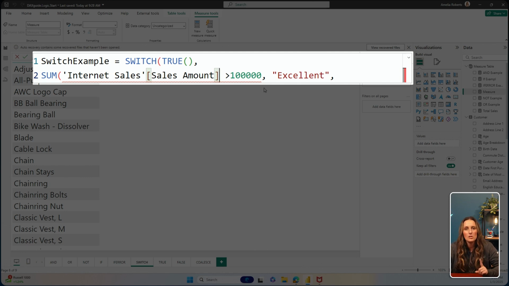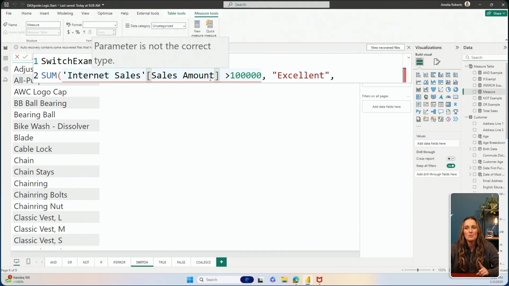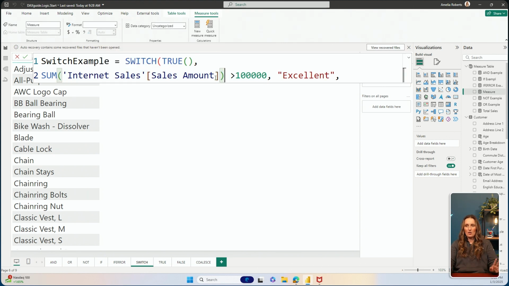They're going to happen to you. It's great to figure out why. I here have a sum function. My sum is going to be the sum of my internet sales amount. I had finished that function. I had put everything. I put a column and a table in there. Once I finish that column in my table, that is the end of my sum function. I need to put a parenthesis here. And there goes my error.